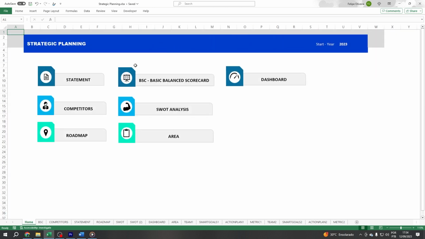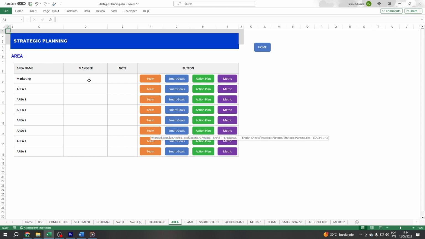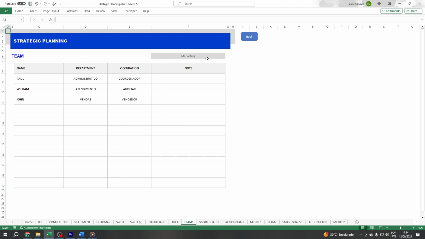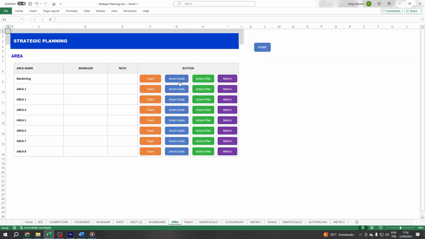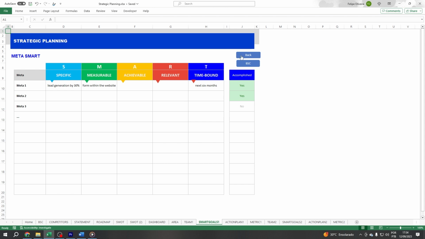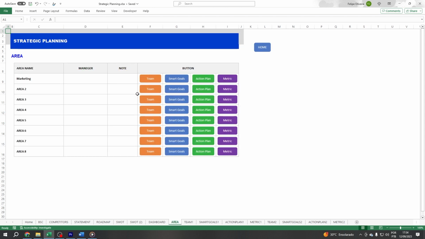Let's go back now. The next point is about the departments. So I'll select the departments here, and in this spreadsheet, we can work with up to 8 departments. Within each of these departments, I can have the team's analyses, what the specific goals are for these departments, what the action plan is, and which indicator I'm going to consider to ensure that we meet our BSC objectives. So, as an example, I divided it into a marketing department and a sales department. Here in the marketing section, I have these 4 buttons, one for the team, one for the goal, an action plan, and an indicator for this specific marketing area.